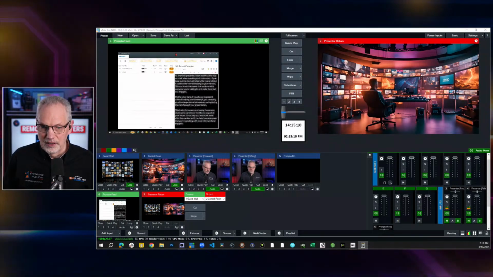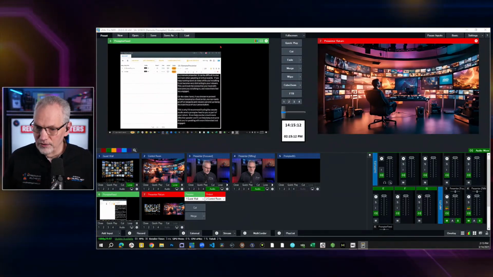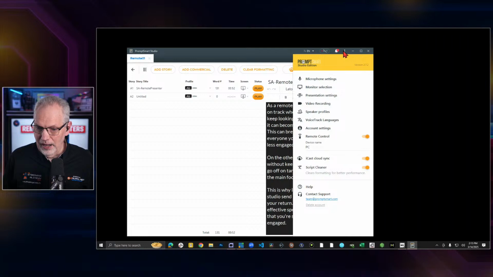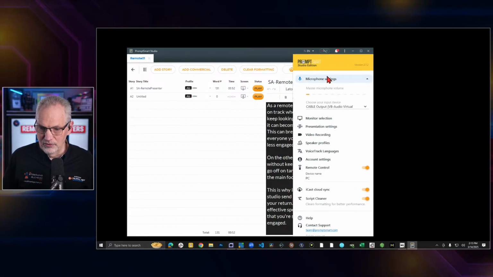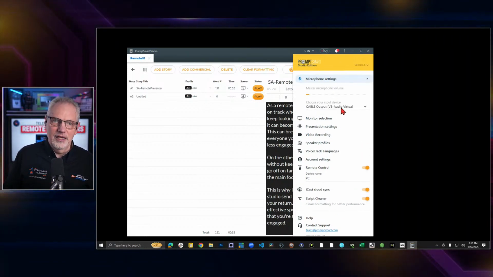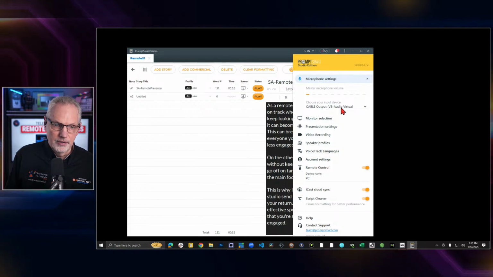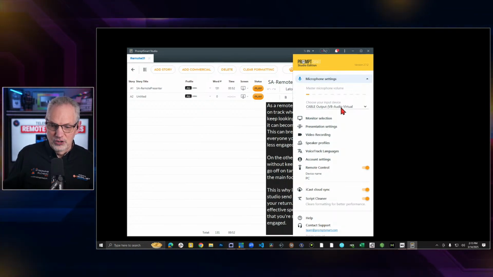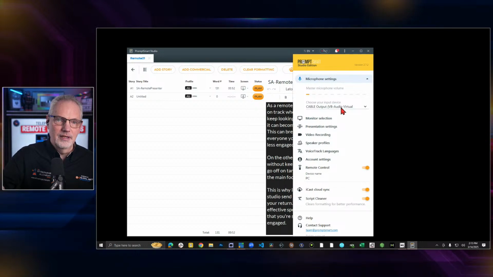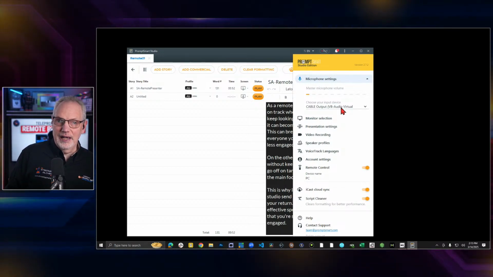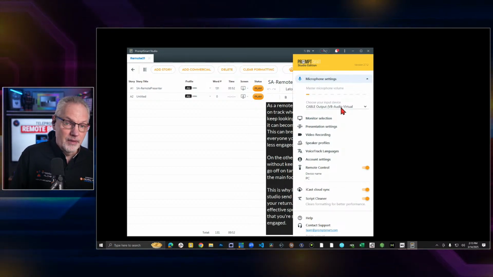So if we go over to this screen, what I have here from my microphone settings is that I am taking the input from this virtual audio cable. So that gives me that complete connection. So the microphone in my prompter is the audio cable coming out from bus B.